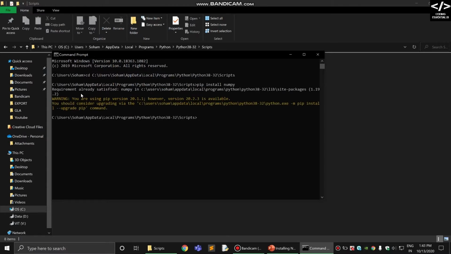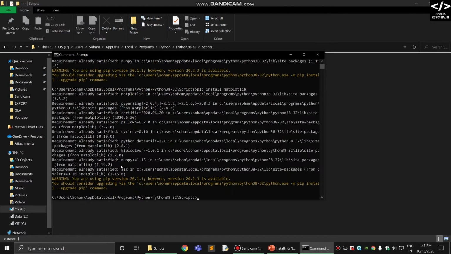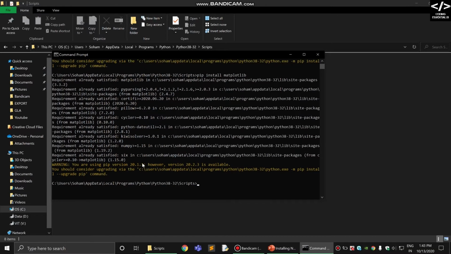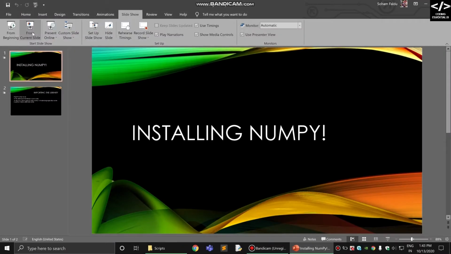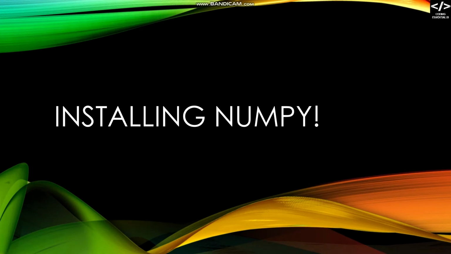I already have it, so it is showing requirement already satisfied. Now after NumPy is installed, again write pip install matplotlib. We will be needing this library also, and give it an enter. It will install it for you. I already have that library, so it is showing requirement already satisfied. After installing, just close it, and now I will show you how to import the library.